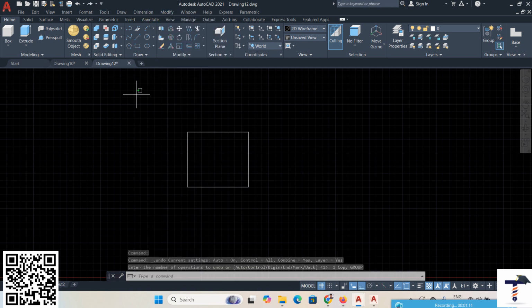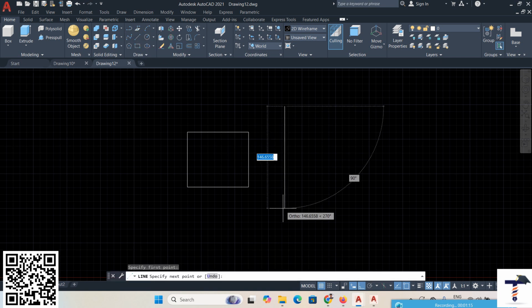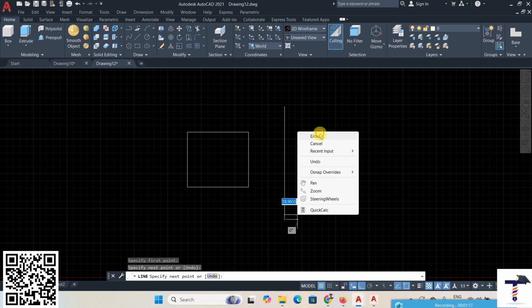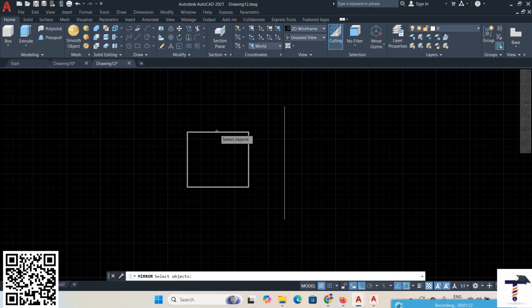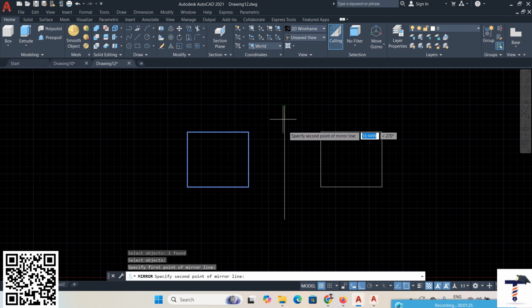Next, mirror. For mirror, one object and one line are required. Suppose this one is a line, and then go to modify and then mirror. Select this rectangle, right click, select this point and that point. Now this is the erase source object option. Suppose no, so now this one is kept here.